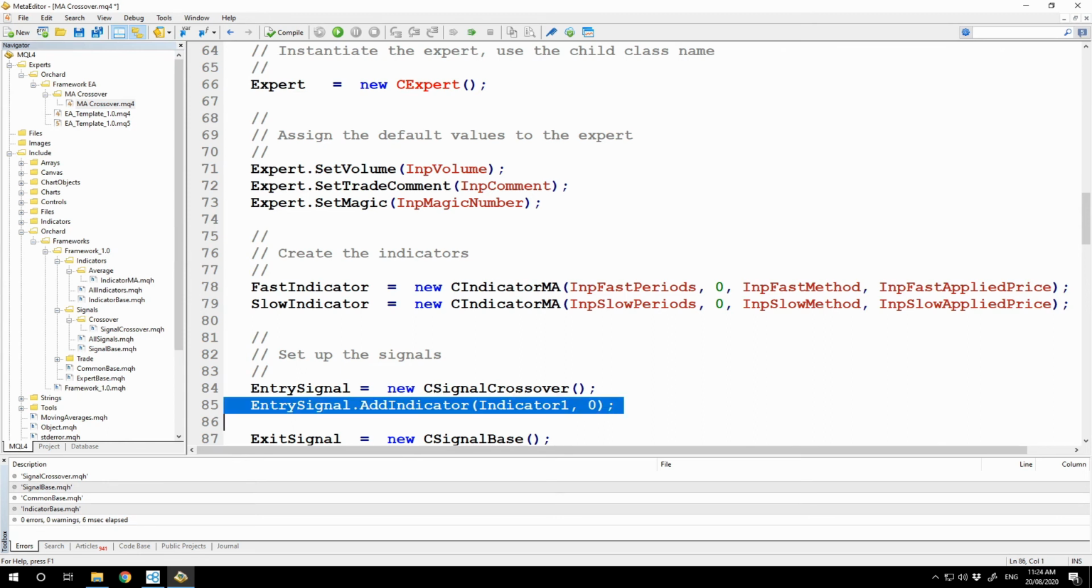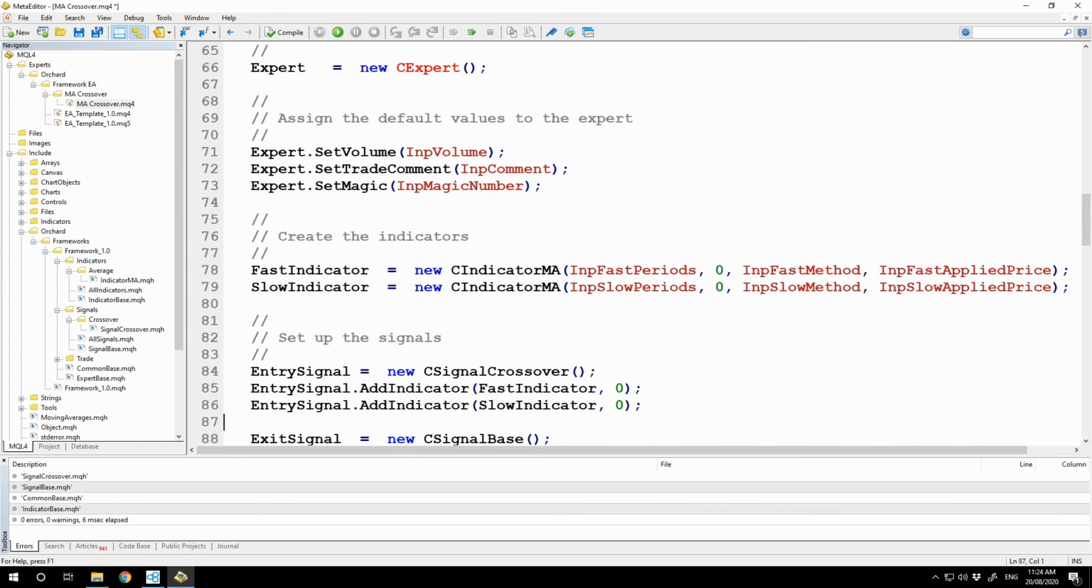And then I don't want to add the default indicator here. I need to add my fast and the slow indicator, remembering that these are added in order. So once I've added these to the signal crossover, to the entry signal object, this will be indicator number 0 and this will be indicator number 1. And for each of these, it's a moving average, so there is only one buffer, but I'm passing in the buffer number of 0, which is the single buffer for a moving average.